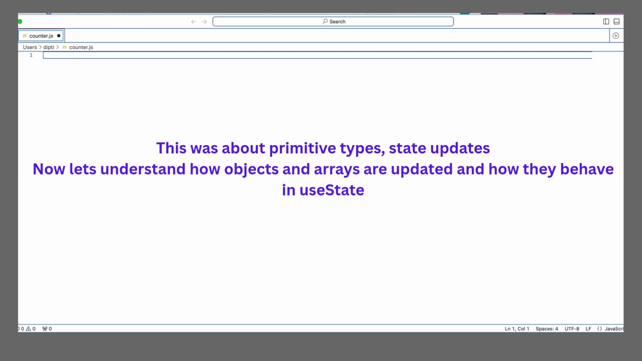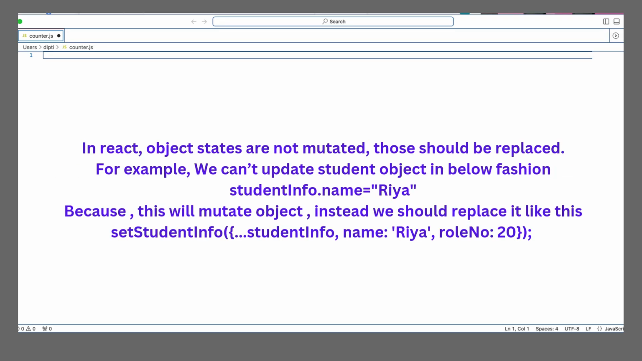Now let's understand how objects and arrays are updated and how they behave in useState. In React, object states are not mutated, those should be replaced. For example, we can't update the student object in the below fashion, because this will mutate the object. Instead, we should replace it like this, by creating a new object as shown below.